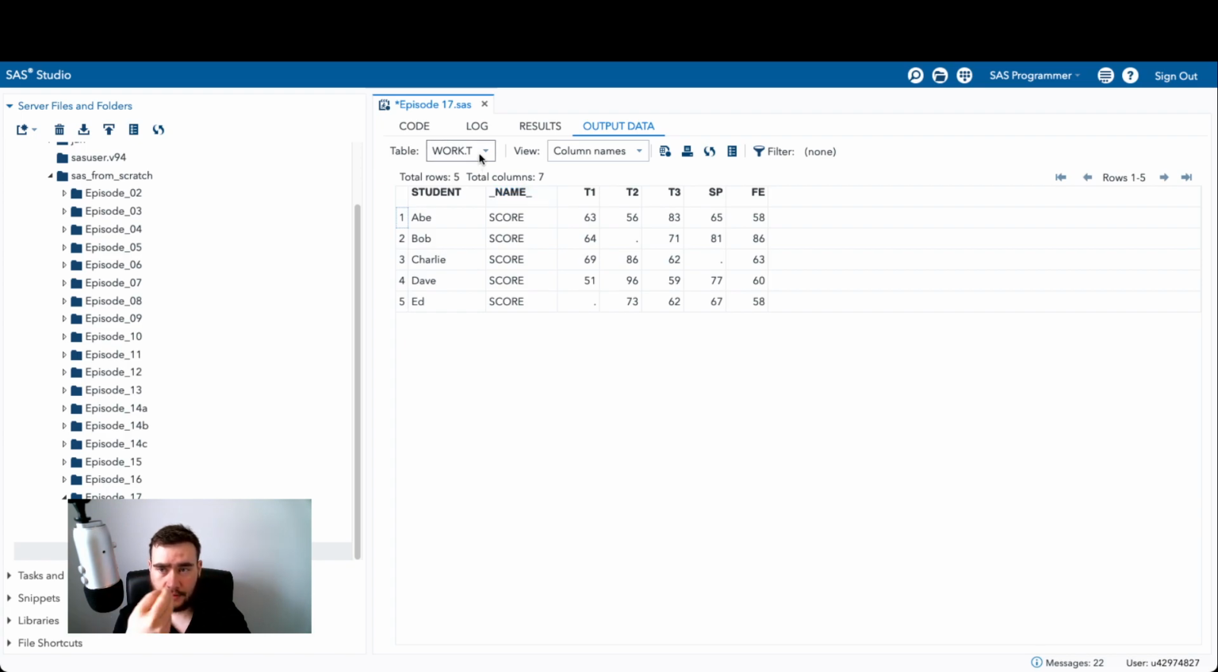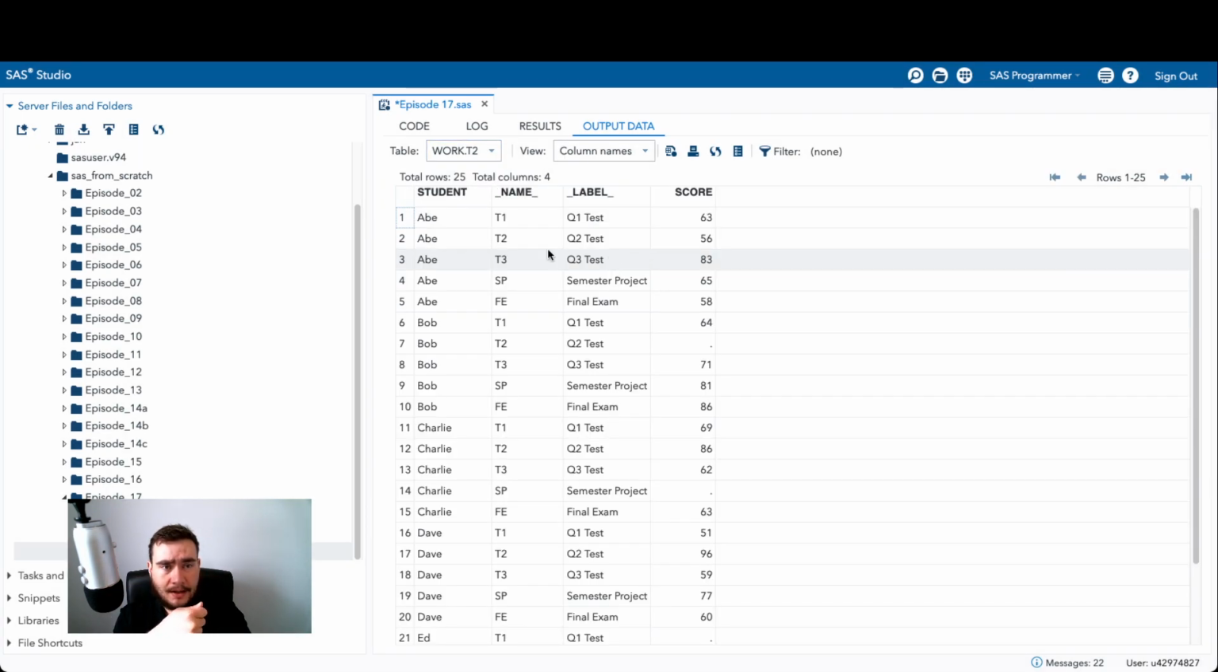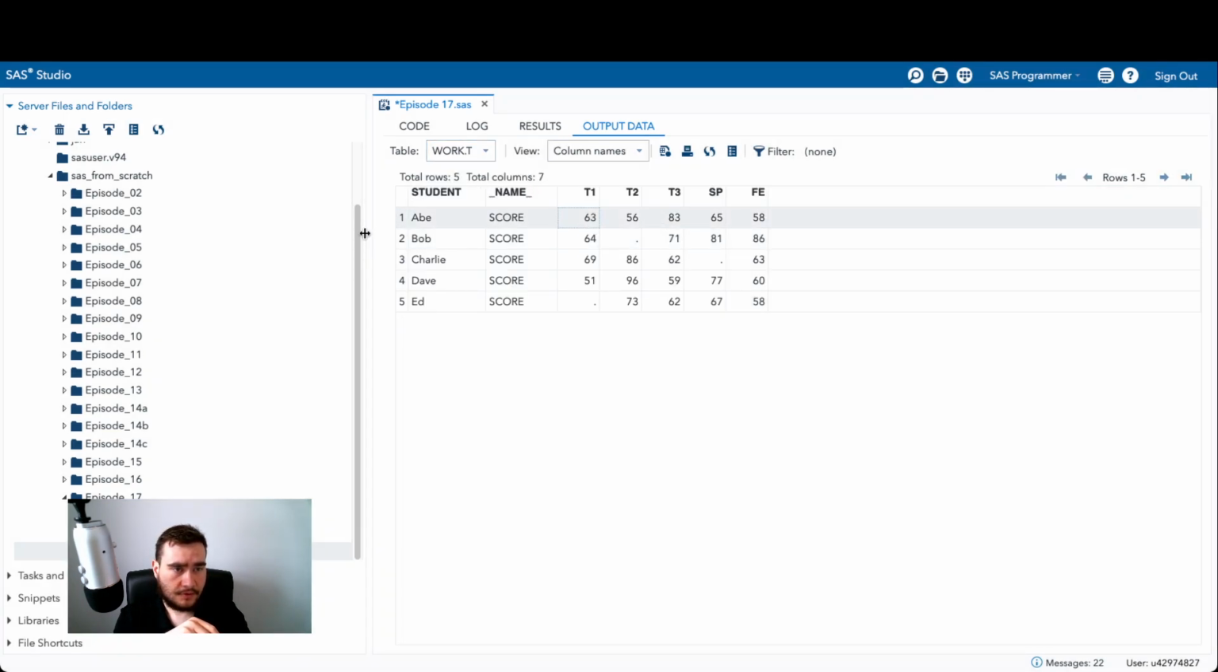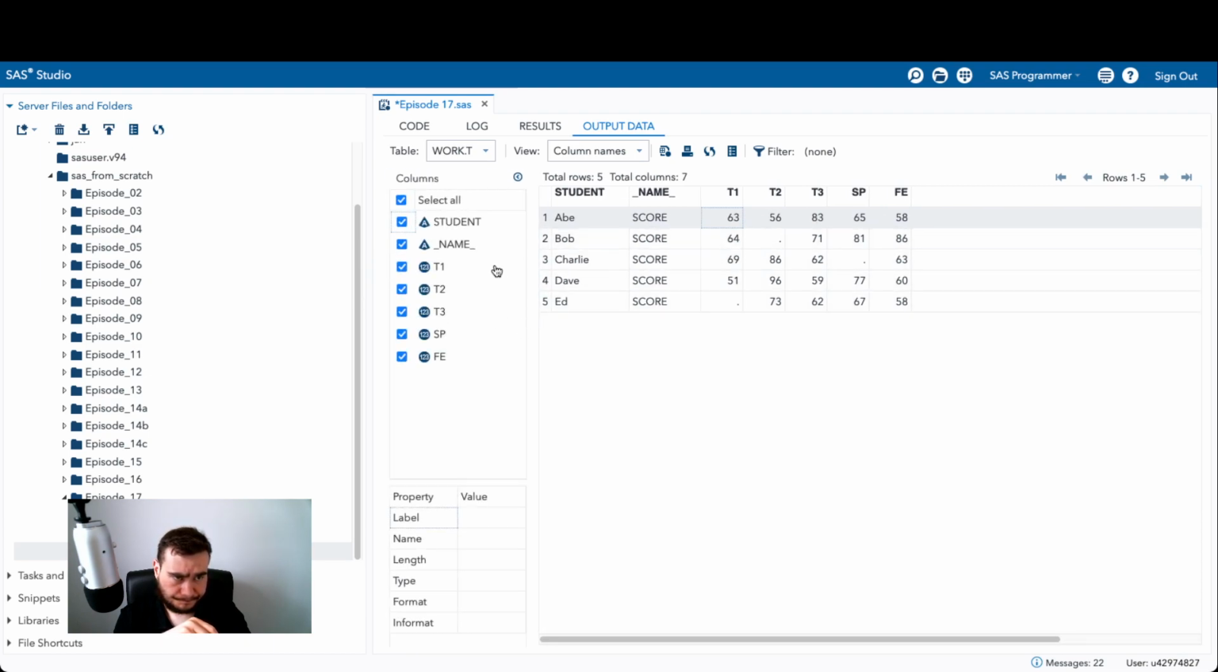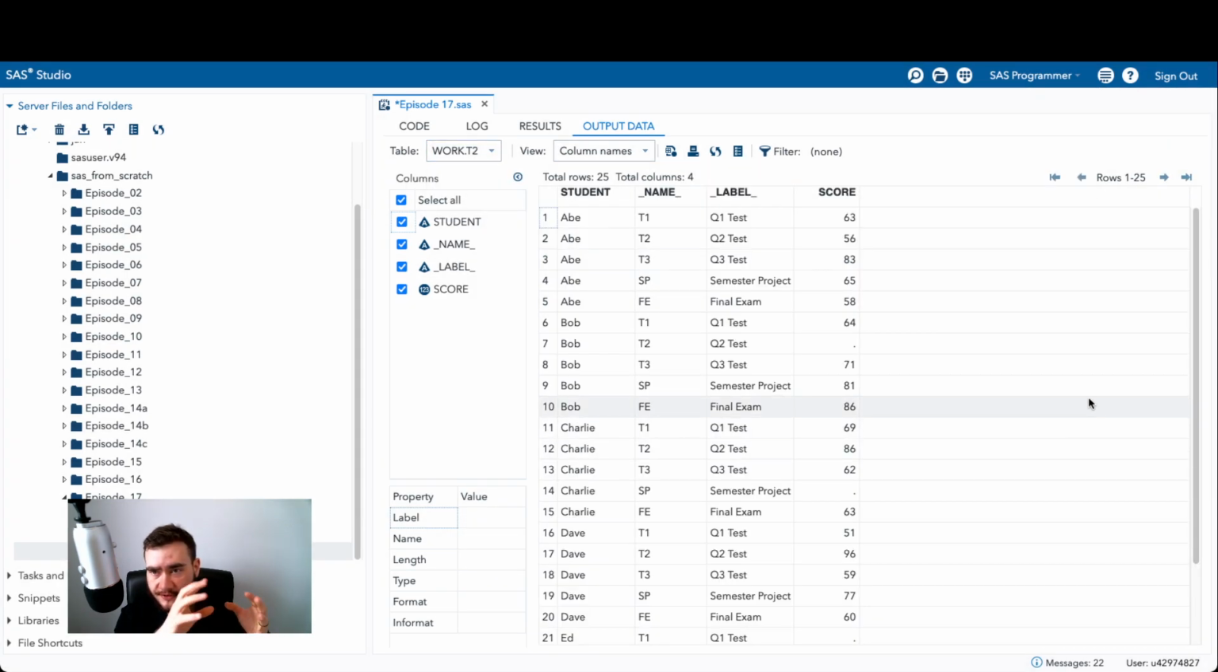We then said we were going to gather all these back up again and create a longer format, and we have this. So remember I said if there was a label on the columns, so if we go back to work.t, if you look at the values here, you'll see T1 still has its label of Q1 test, and it has that because we specified an ID label statement when we first did the first transpose. Same for semester project, final exam, etc. So now when we transpose those T1, T2, T3 variables back into a longer format, it knows that a label has to come along with it. And so we've got underscore name and underscore label.